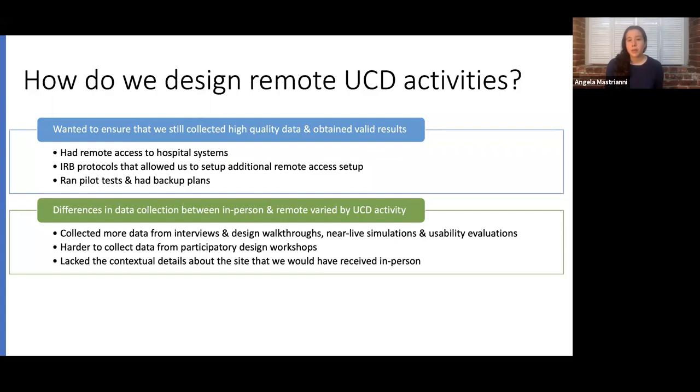First, how do we design remote user-centered design activities? It was important that we still collected high-quality data and obtained valid results. Since we had been located in a different part of the country from our research site, we had remote access to hospital systems and IRB protocols that have quickly allowed us to set up additional remote access. Before running the sessions, we ran pilot tests and had backup plans that we used when facing technological issues during the sessions.